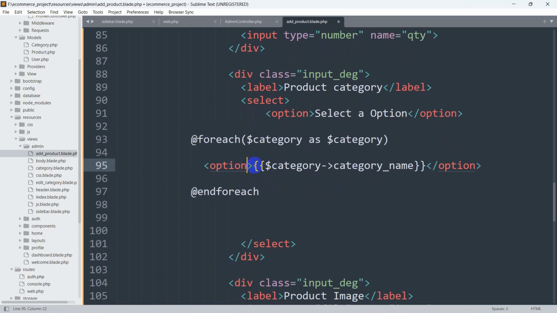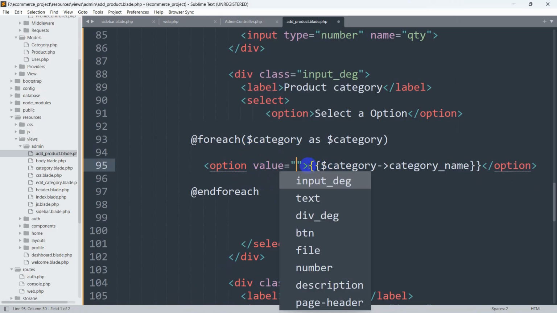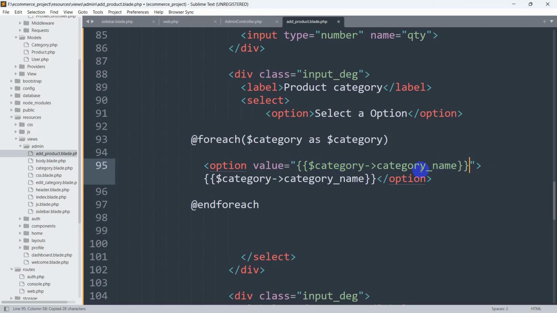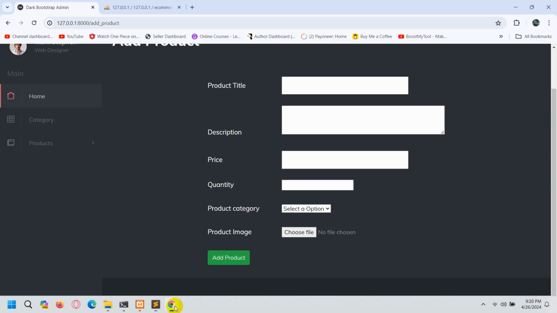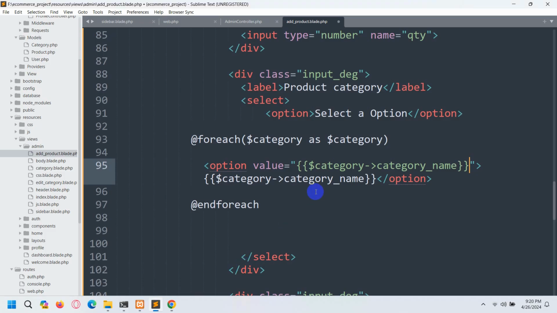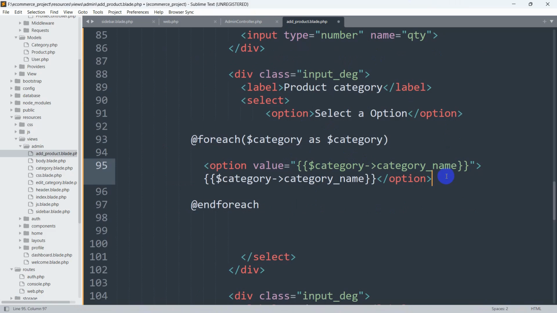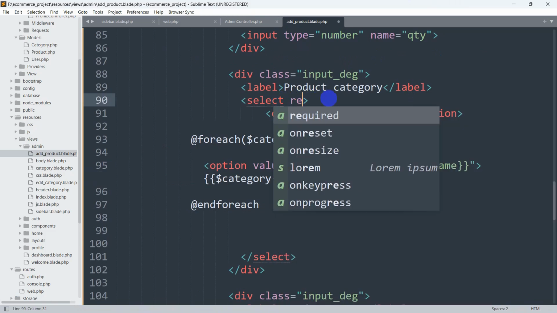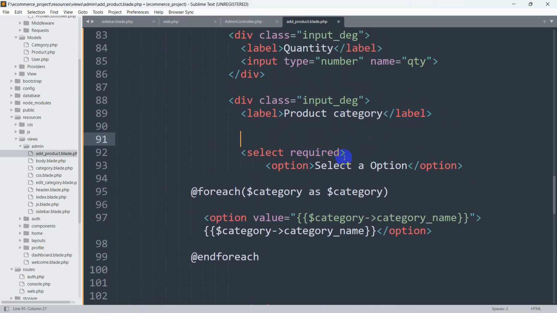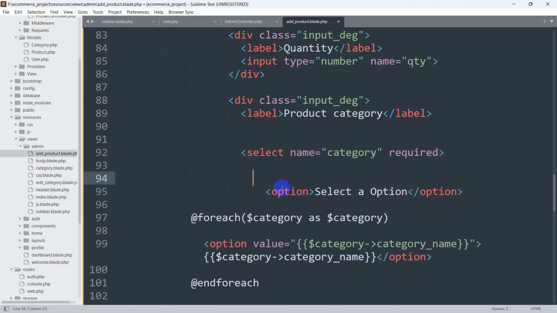And here in this option we need to mention a value in order to upload it to the database table. In this value all we need to do is copy this and paste it over here like this. So whenever someone selects an option over here, let's say women, then clicks on add product, this value will be sent to the controller in order to upload that certain data. And here in the select option we are going to say required, and for the select option we also need to mention a name here as well. So let's say the name will be category. I hope I am clear.